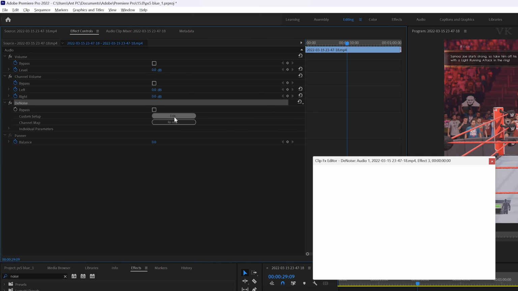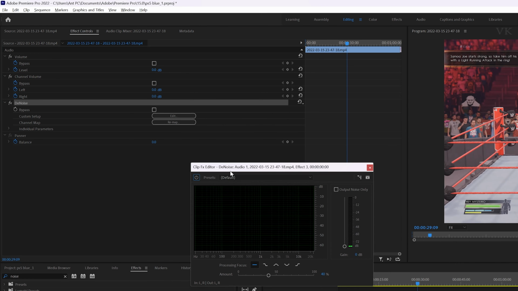Here we need to click on this edit, and you need to play around to see whether the noise is removed with the presets. This is the default one, and you can choose heavy noise reductions or light noise reductions. Also you can choose the focus, or you can apply it manually to reduce the noise and play your audio track. Whether noise is removed, then it's fine.